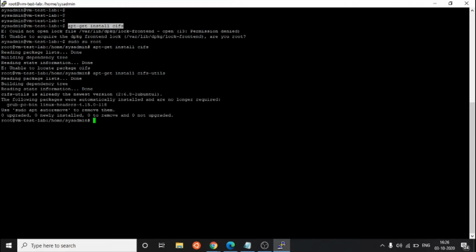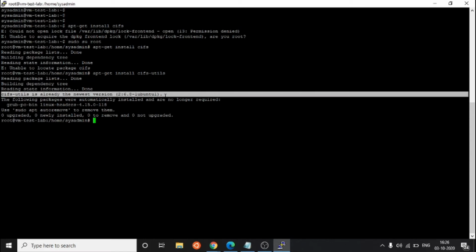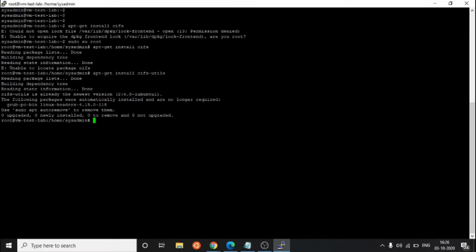As you can see, this package is already installed. CIFS utils is already the newest version, so there is no need to install it. But if you are using some other version, maybe you need to install this package, because this is the SMB protocol by which we are mounting the drive on the system. So this is the prerequisite. You should have this package installed in your system.